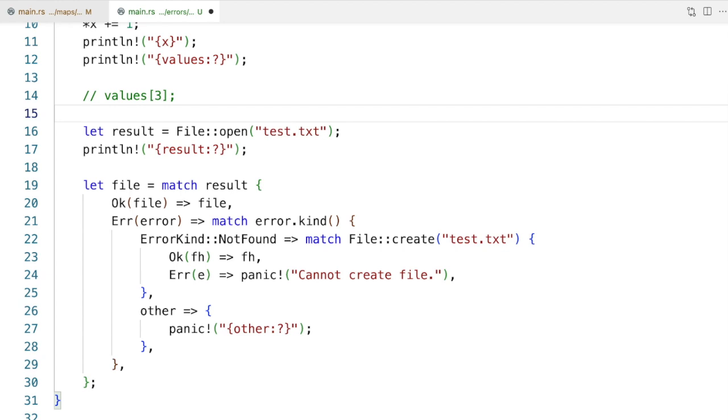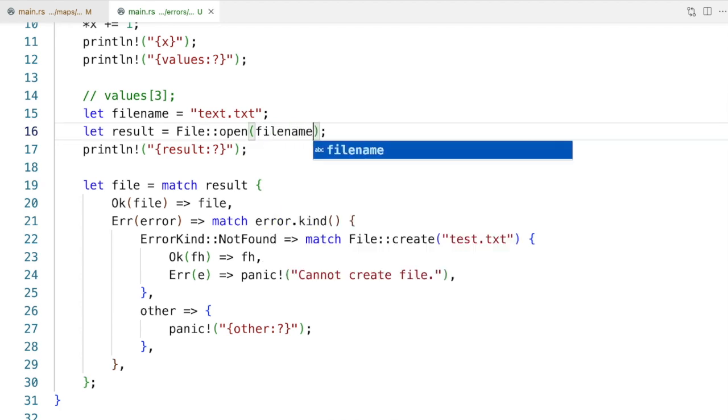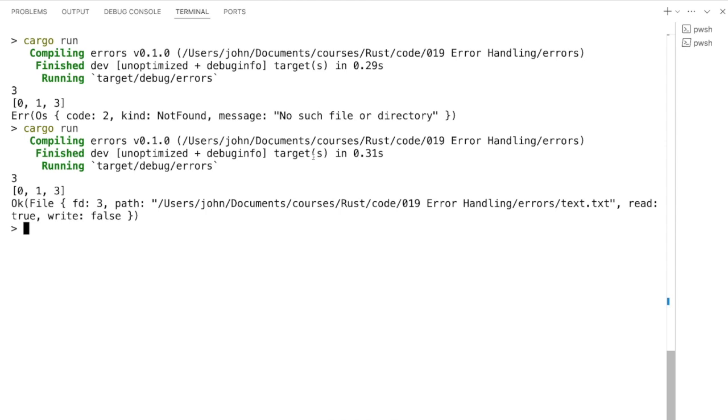Like, could I say maybe let file name equal test.txt, and then couldn't I use that wherever I've used test.txt, so file name? This would work in any other language. Let's try this. Yeah, that seems fine. It's actually coming back with OK now, because I've now actually created the file.